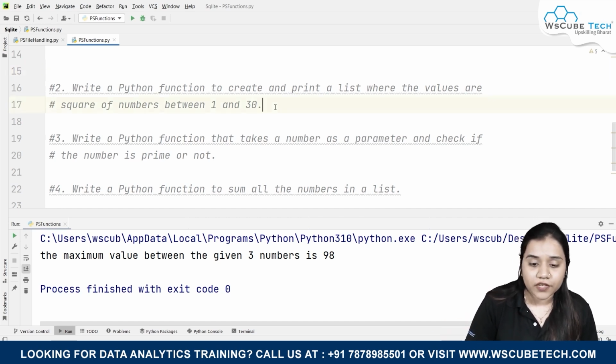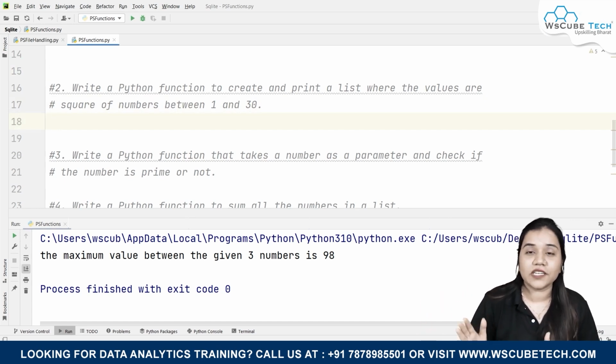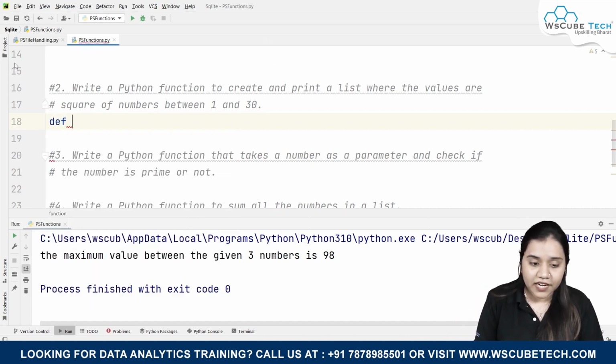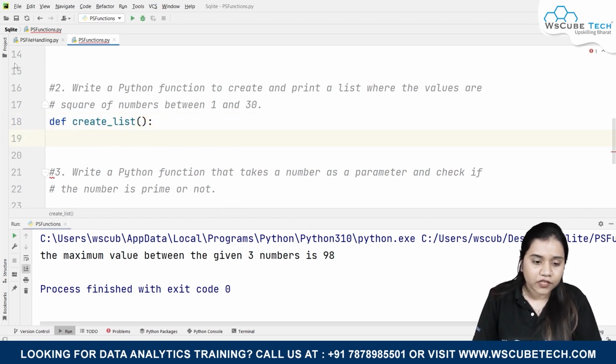So what we need to do over here is, we can clearly see we need numbers 1 to 30. So 1 to 30 means we have been provided with the range, and the range comes in our for loop. So we will be using our for loop to iterate and add the values. First of all, we will start with creating a list. That is, def create_list. I will not be providing any parameter, because all I need to do is iterate through a for loop and add the values inside the list.